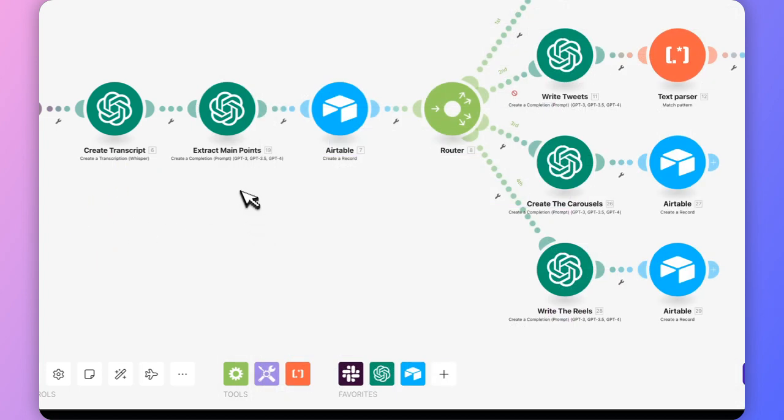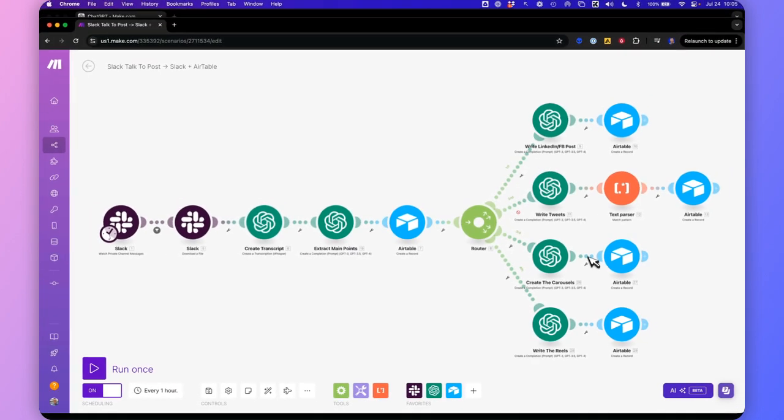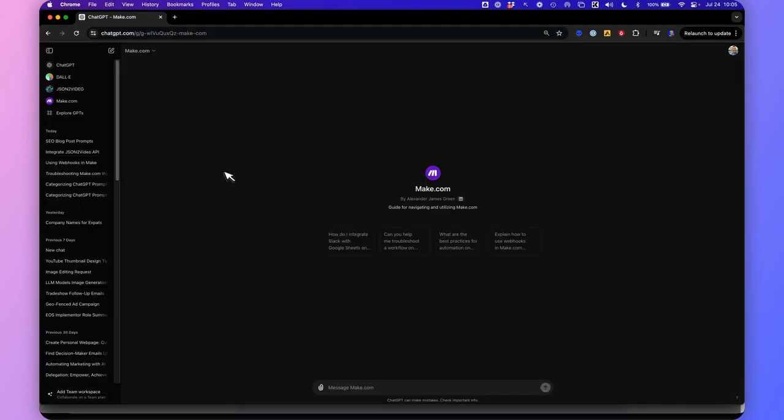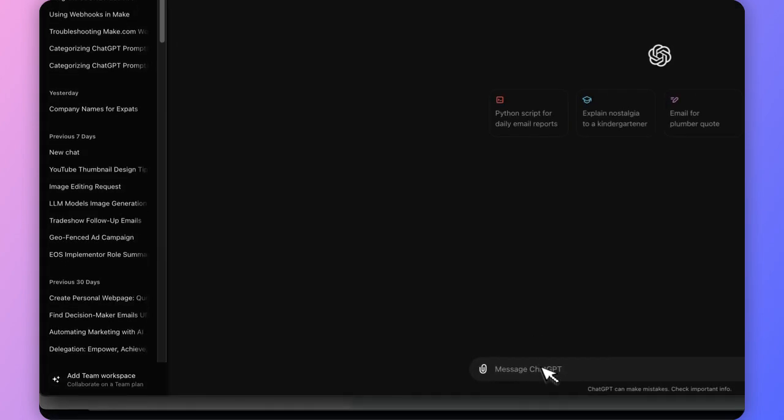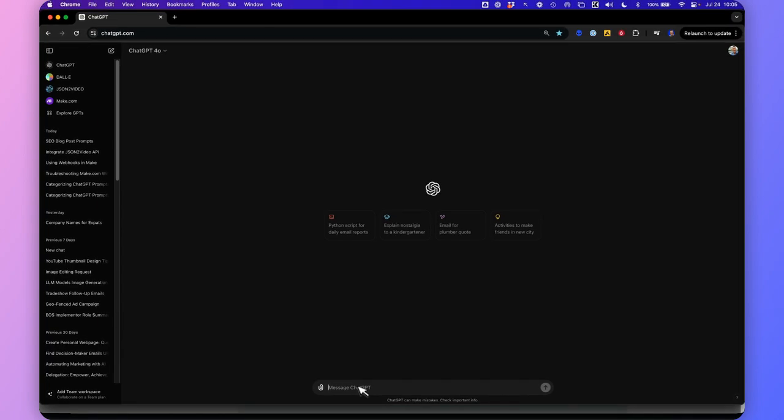If I ever needed help with writing the prompt to get it to output what I want it to do, all I've got to do is go over to ChatGPT or Perplexity or whatever you prefer, and just start by saying, give me a summary of 10 prompts that I can use to extract major points from content and put into a list.